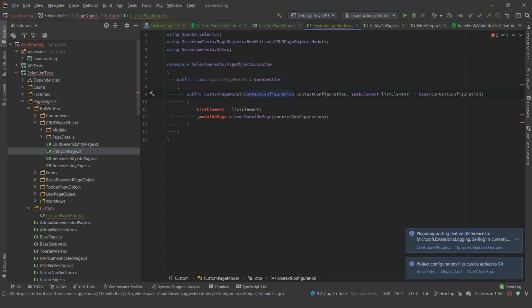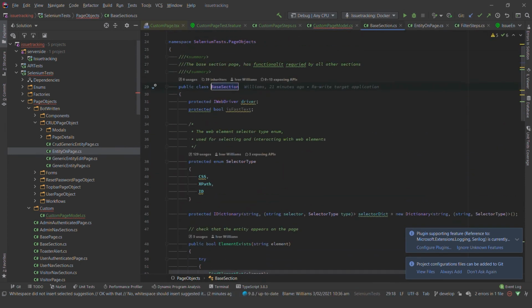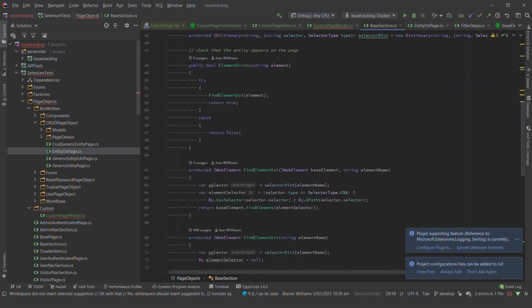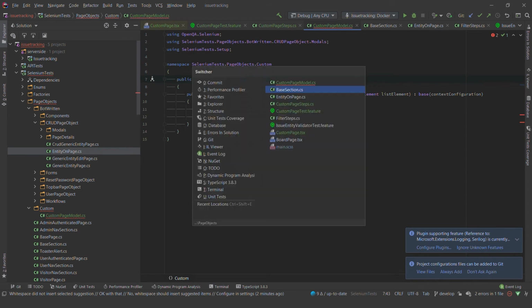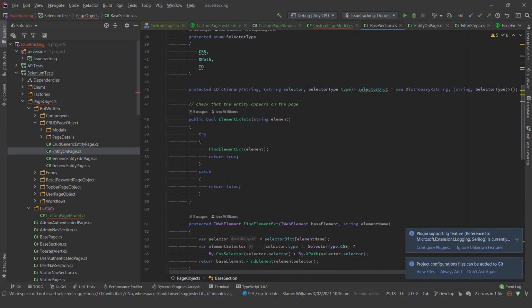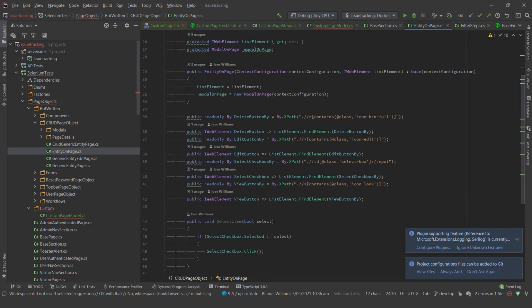This page object model is going to take a context configuration. It's going to pass it down into base section that it inherits from. This is base section. And we're going to tell our page object model that we have a button on the page.